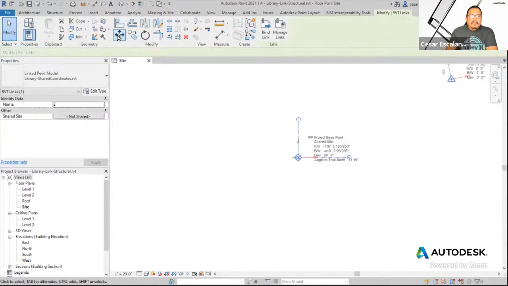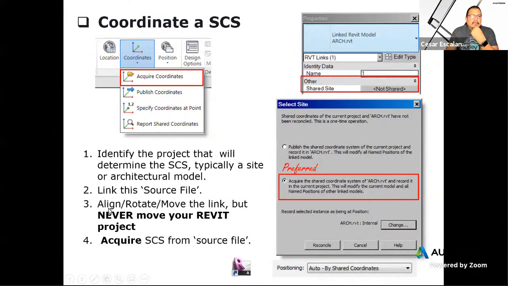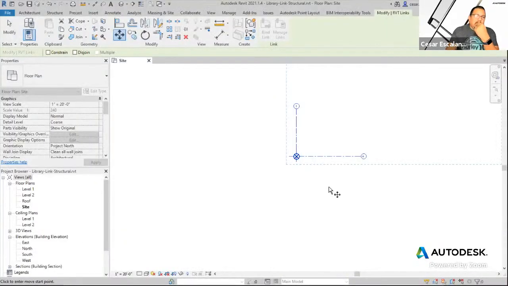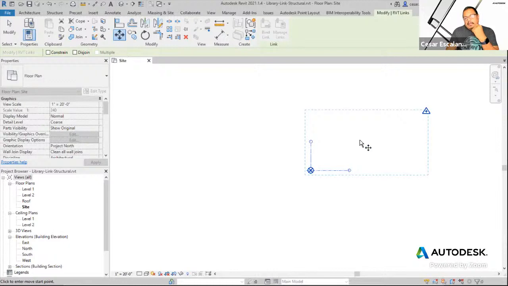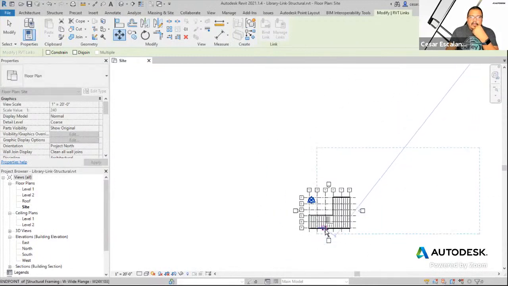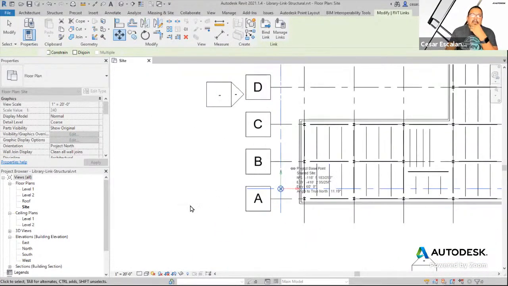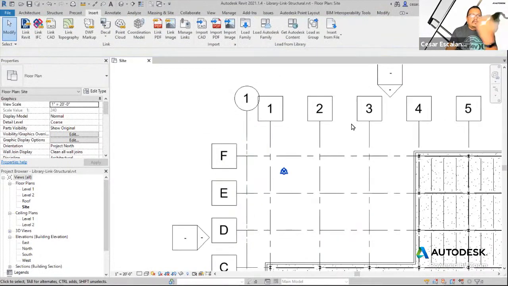So what you need to do is move this file. Remember, the steps in my deck say to align, rotate, and move the link, but never move your Revit project. This is an instruction for the consultants. So in the Revit model, move, align, and rotate the link, which is this link, but do not rotate your model. So I'm going to bring this link model and align it to where it needs to be. I just put it near this, and then you can just use the align command.